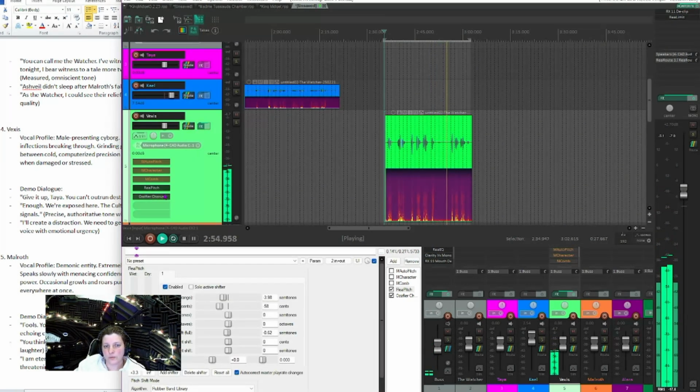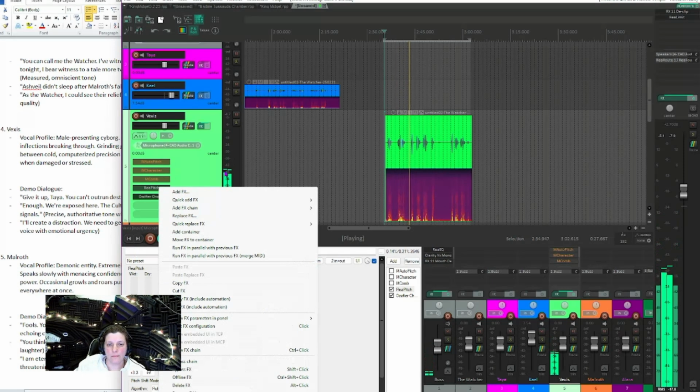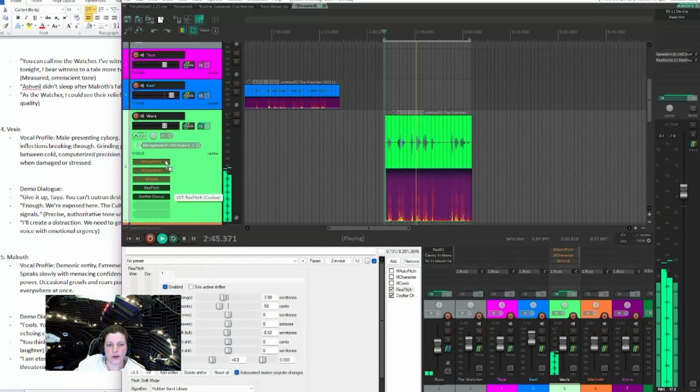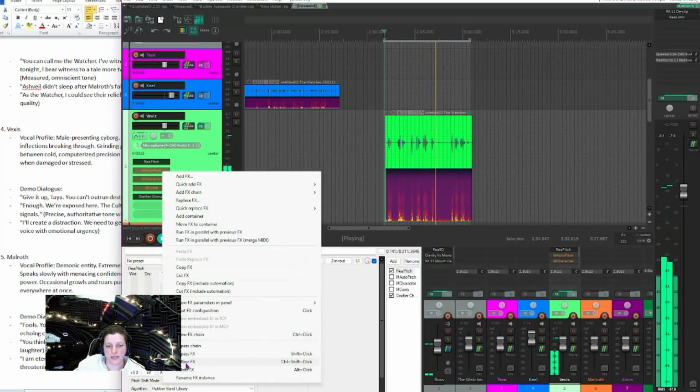So this would be something I would consider for using the built-in Reaper plugins. This is my go-to. I really like this one, and I think I'm gonna use that. But I may also add pitch shifter on the top. So let's find out what it sounds like if I use all of it.